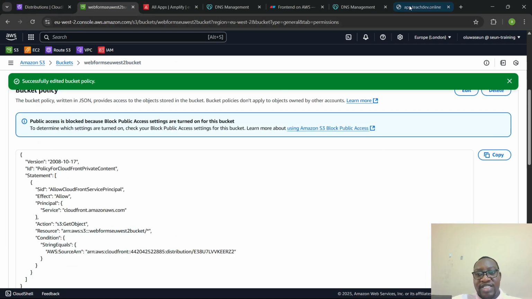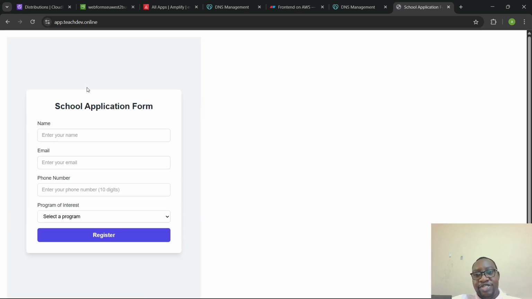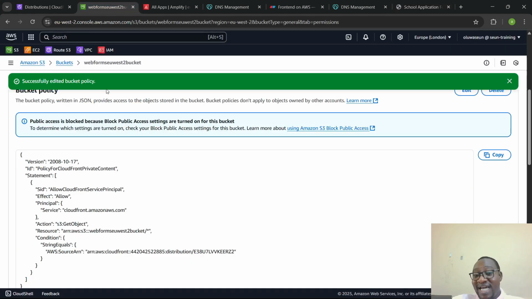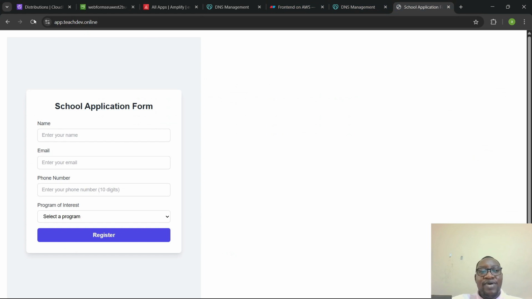All right, now once the change has been saved, if we refresh again, it should give us what we want. So it was not because of the HTTP or HTTPS, it was because we've not applied the policy. So now I'm able to access my front-end application.